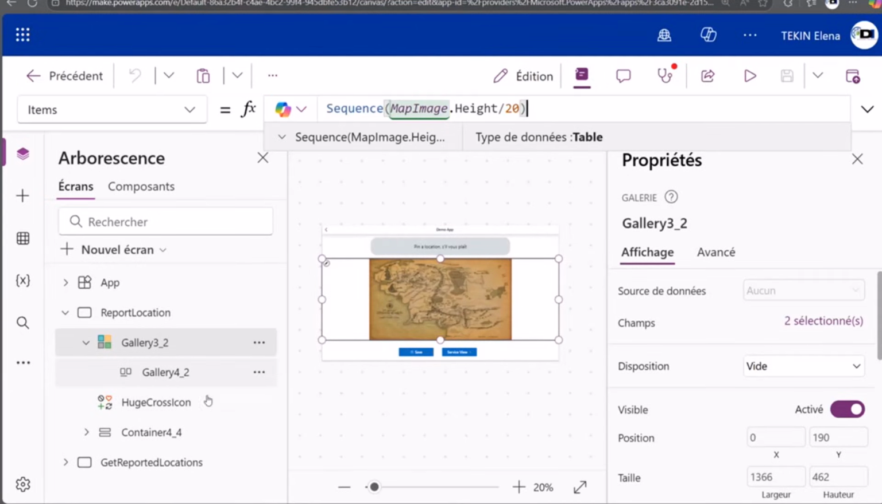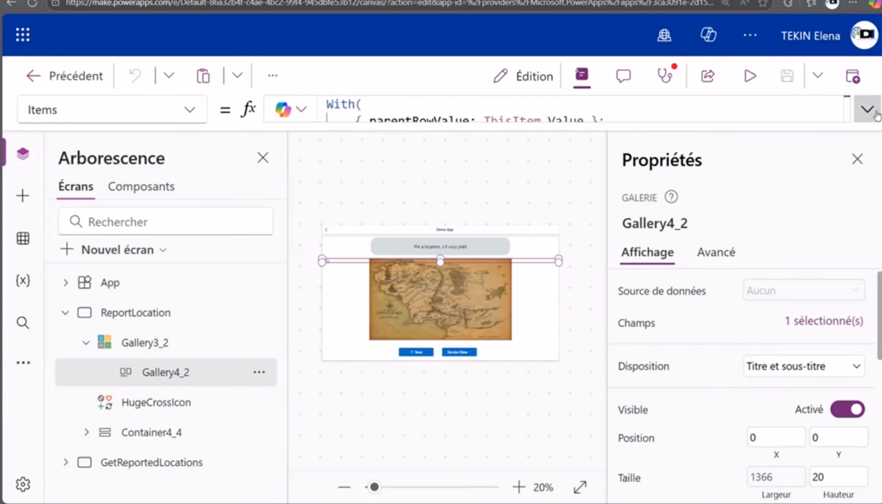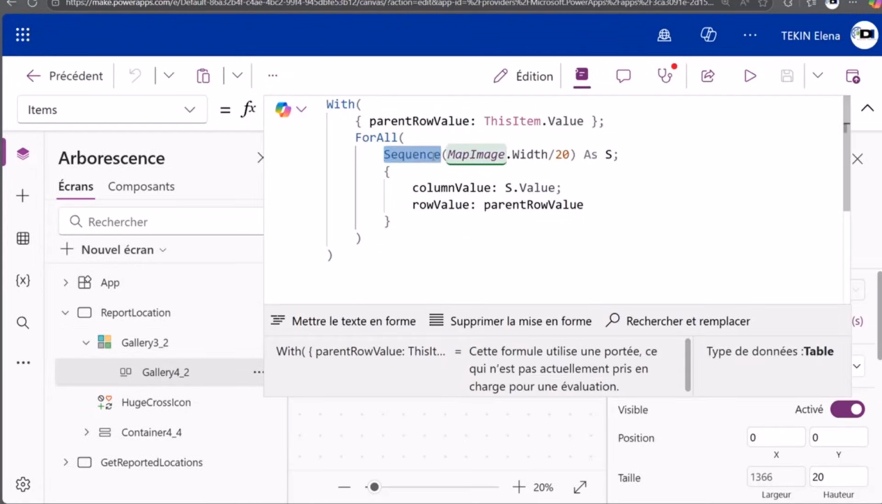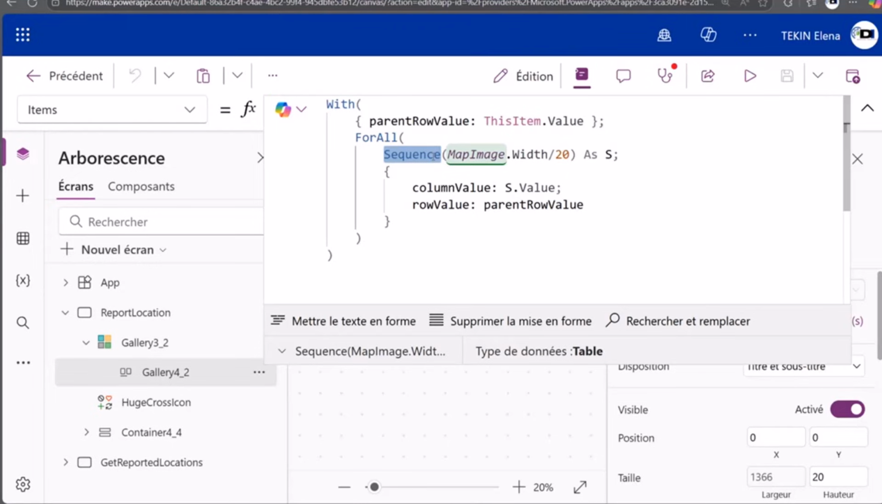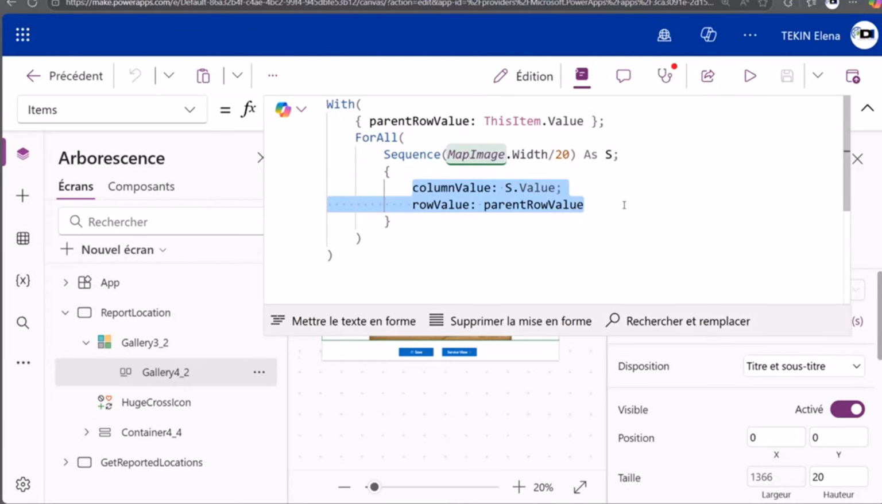And you will see that in the second gallery, which is nested in the first one, we have the same sequence function, but this time we assign to every square in this grid the value for column and row, which is our X and Y values.